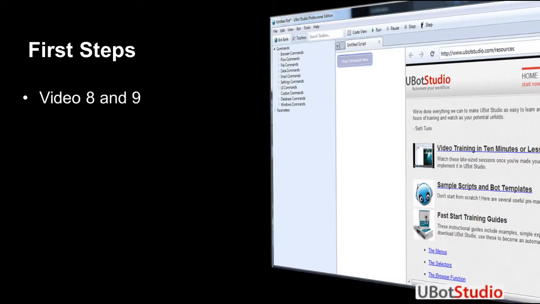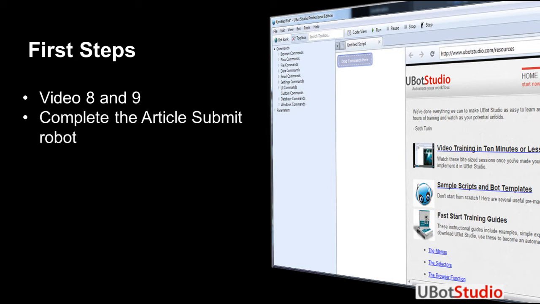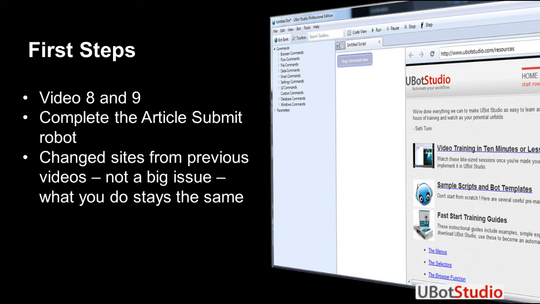Welcome to First Steps videos 8 and 9. I'm going to intro both these last two videos in one step. Basically, videos 8 and 9 are going to be a two-parter to show you the completion of our article submission robot. Now, as you've probably already heard in previous videos, we had a change of sites in the video.